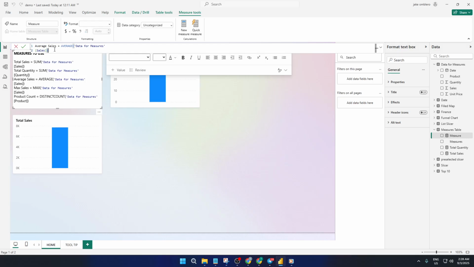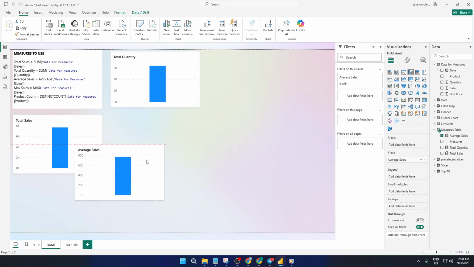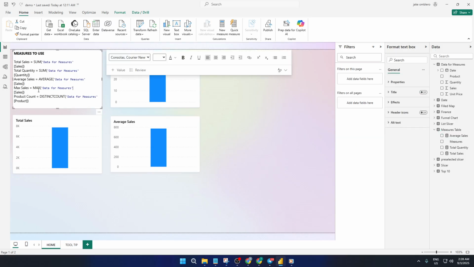Last but definitely not least, let's create a measure that counts the number of unique products that have been sold. Right-click the measures table, select New Measure, and copy this formula: Product Count = DISTINCTCOUNT(Data[Product]). This is especially useful when you want to know your product diversity or how many distinct products you've moved. If you have 5 sales but it's all the same product, that's a very different scenario than selling 5 different items.